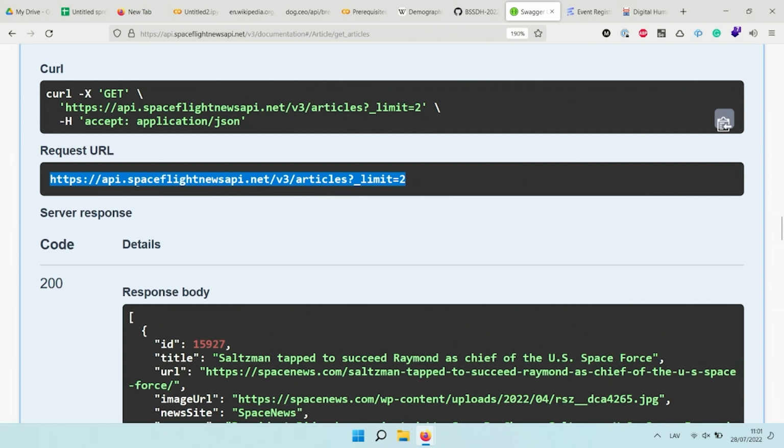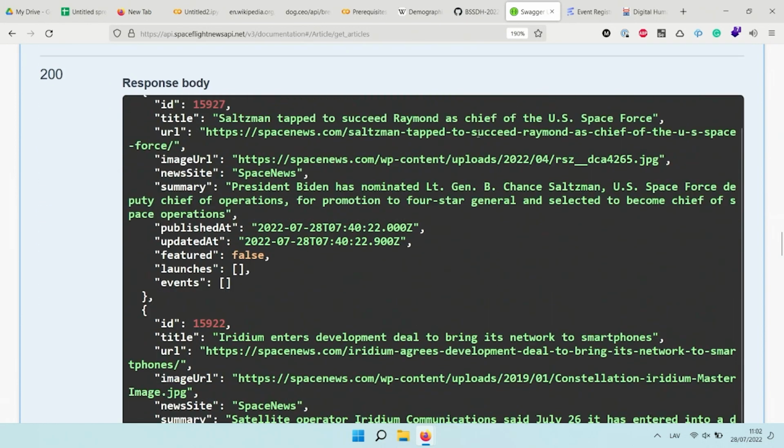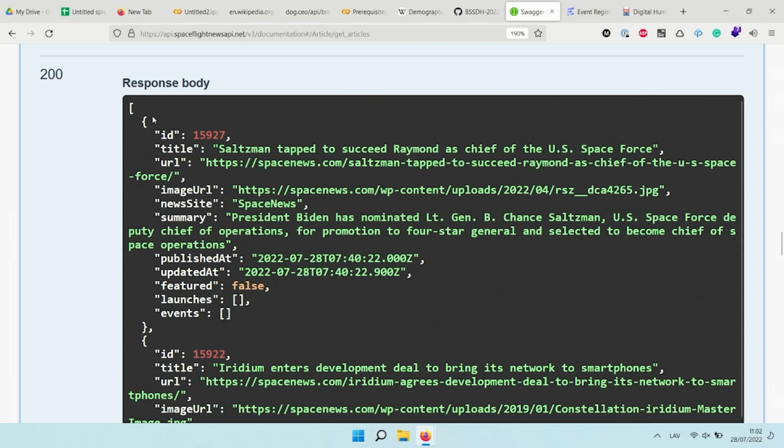As I said, you have this base URL, which is, I think you can see, up until there. All API queries to this database, to this website, will start with this. Then you have the articles endpoint. After the question mark, you have the query parameter, which is limit=2. So I'm asking it to return me 2 articles. And I get a response. And the response is in a JSON format, as you see.